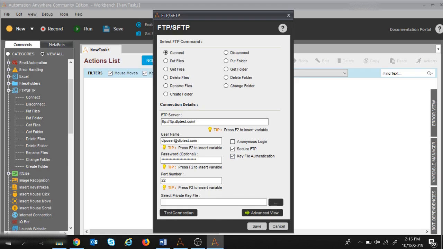So here we need to provide a key file, which is used to log into the FTP server using the private key. Once we have selected this, you can see that the password has become optional. So if I check this box, the password is optional in this case. As of now, we will go with the default settings. We will not use secure FTP as of now.